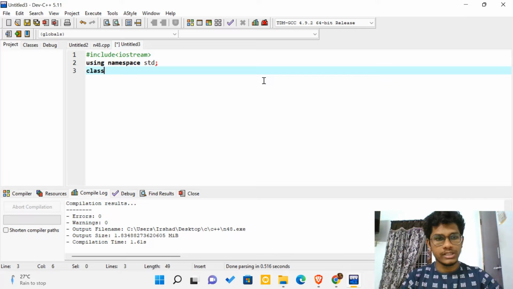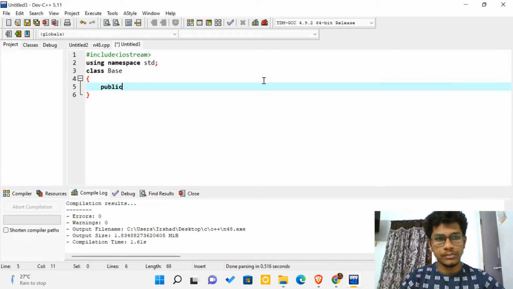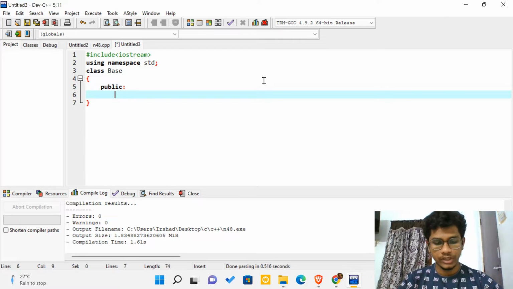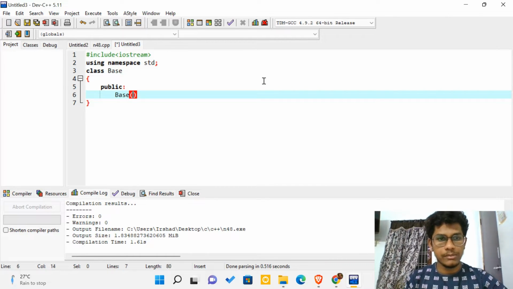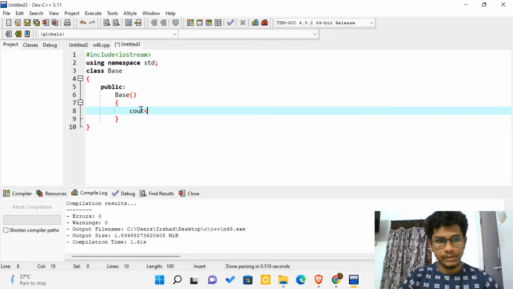Okay, first this is my base class. Here I'm having the constructor first. So let us name it Base, because the constructor name is the same as the class name. So this is my base class constructor.